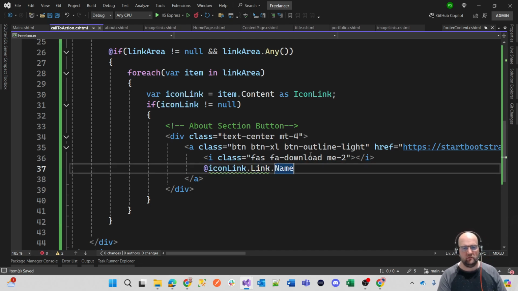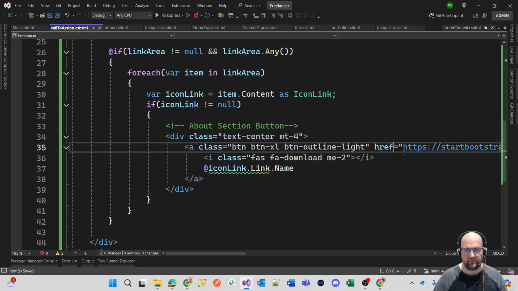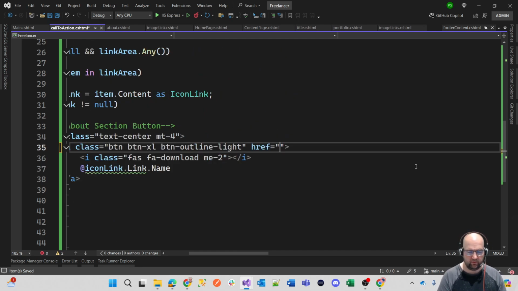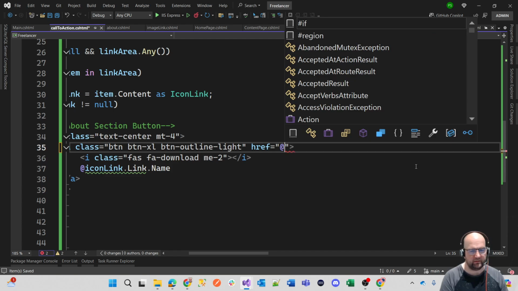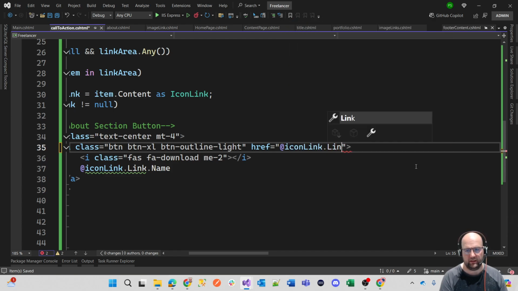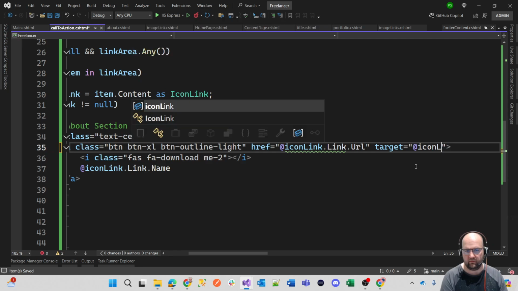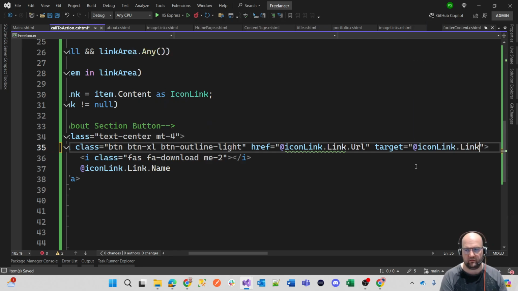There we go. And then what we want to do is update the href to go off to whatever link was added. We do that by doing @iconLink.Url. We make sure we put a target in there as well, of @iconLink.Target.